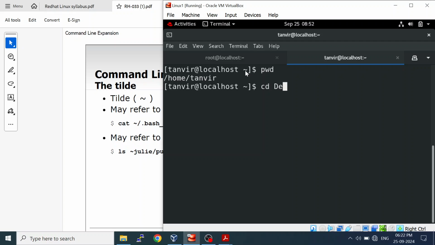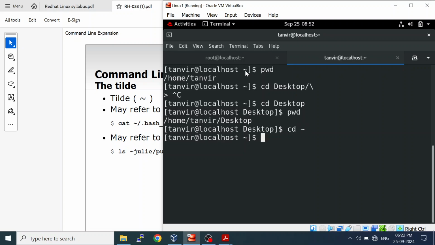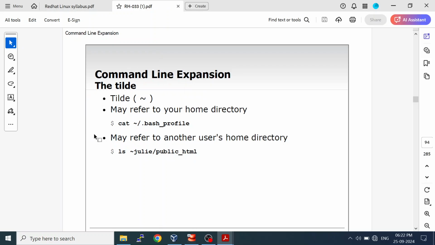When you go inside the Desktop folder, you see the current working folder it is showing is Desktop. So tilde refers to the home folder of the current logged in user. I want to go to the home folder, cd tilde. Where am I? I am in my home folder. Is it clear? So tilde is a symbol used to refer to the home folder for the current logged in user.